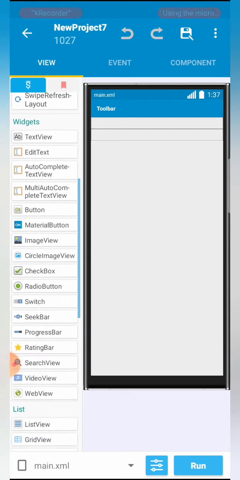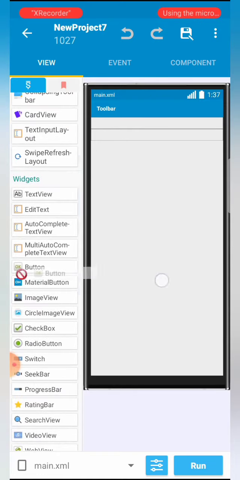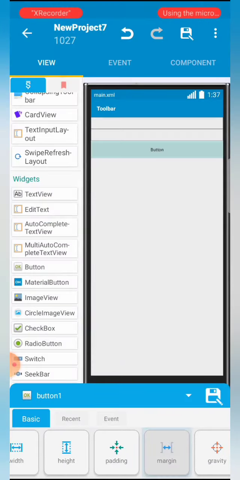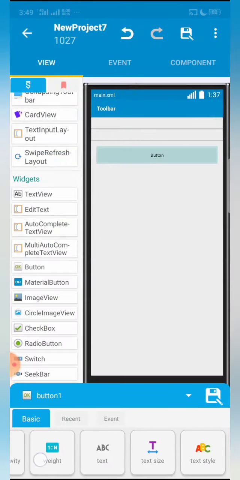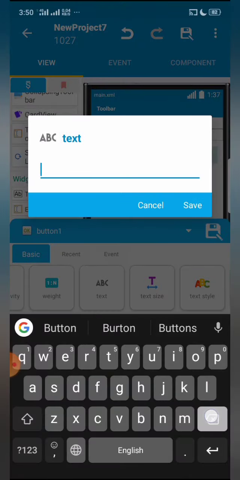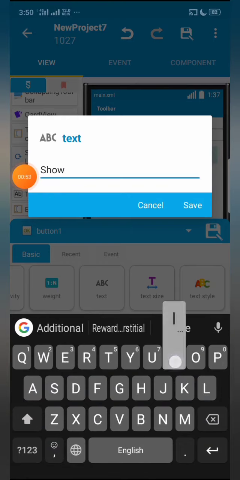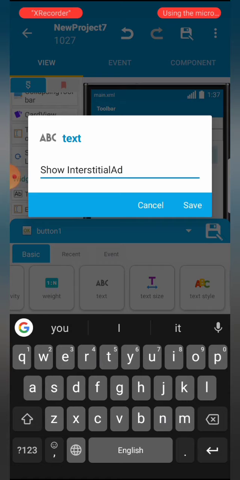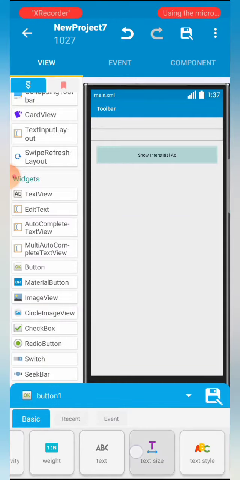We have to show an interstitial ad. So we need to have a button that when we click, we are going to view the adverts. So I'm just going to create or add this button, then set the text to show interstitial ad.